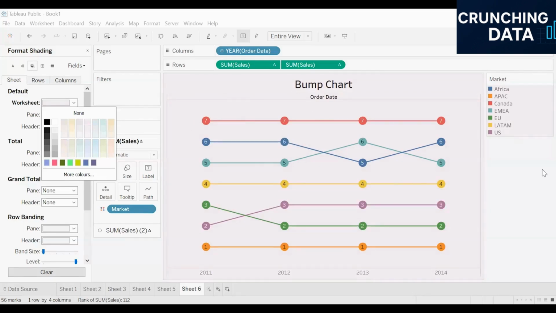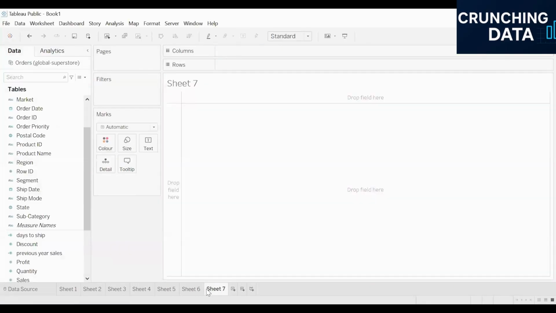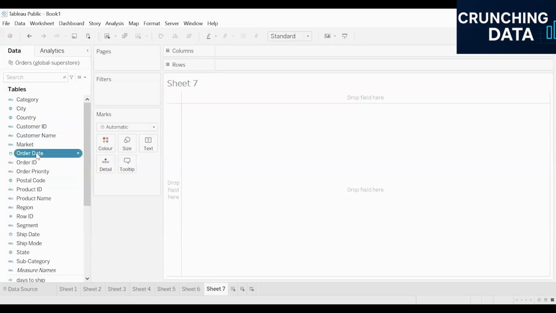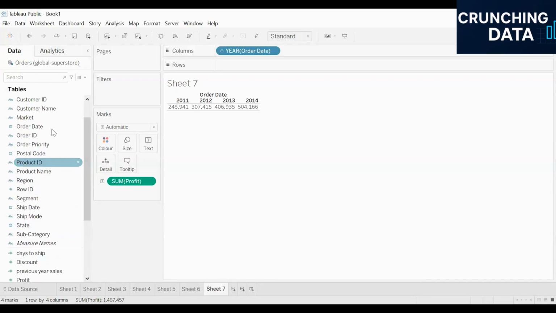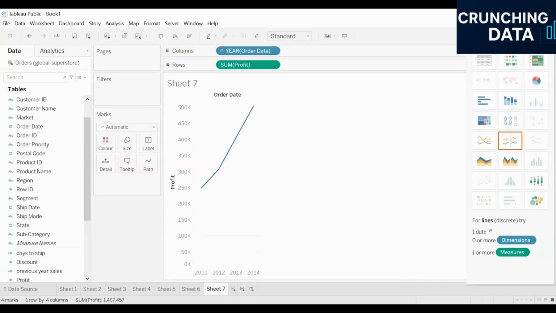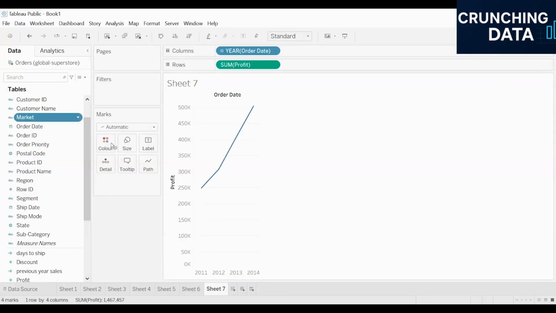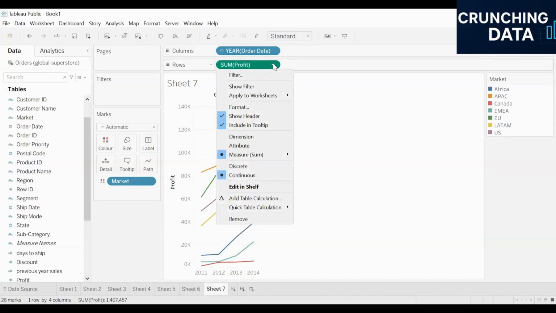Let's try to make this bump chart again, but this time for the profit option. So I'll again choose a new sheet and take the order date and profit option from over here. But this time I'm choosing it for different markets, but for profits. So it is not giving me line charts. First, let's convert it into discrete lines and make the lines market wise. So there are multiple lines now.